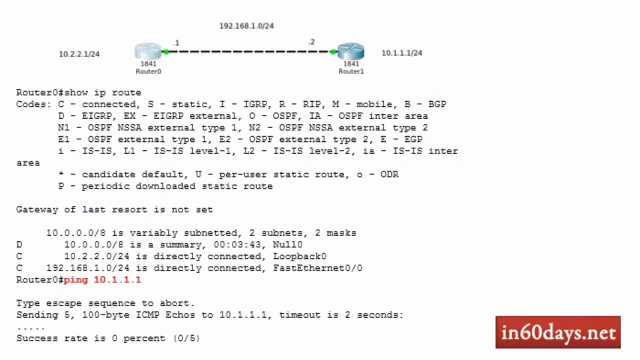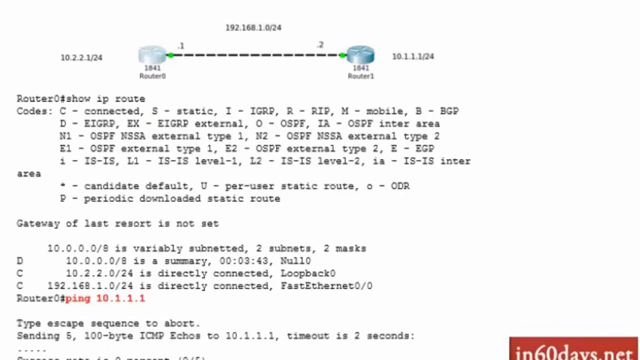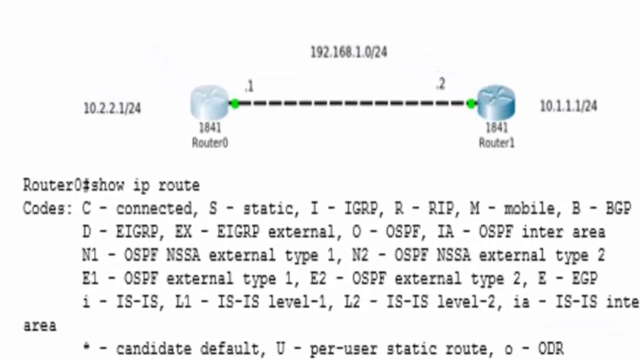So I just want to illustrate the point here. We've got a network here, two routers. The network between the two routers is 192.168.1.0. I've got loopbacks off the left-hand router, router 0, which are 10.2.2.1/24 and 10.1.1.1/24.